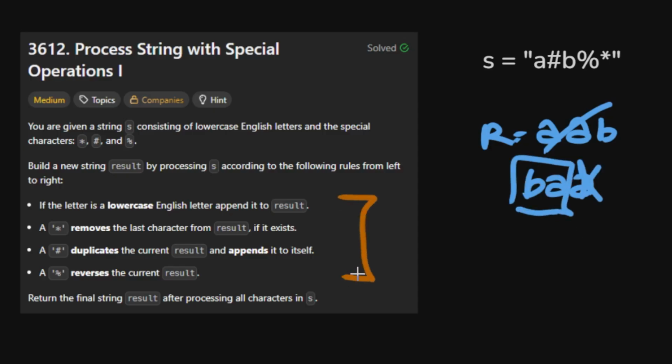The main question here is which data structure can be used for these operations. We have to append characters, remove last characters, duplicate the result, and reverse the result. So we can use a simple array. Here we can append letters and remove last characters. We can do both of these operations in big O of 1. Then we can duplicate the array in big O of n, where n is the length of the result up to that moment, and we can reverse the result in big O of n also.